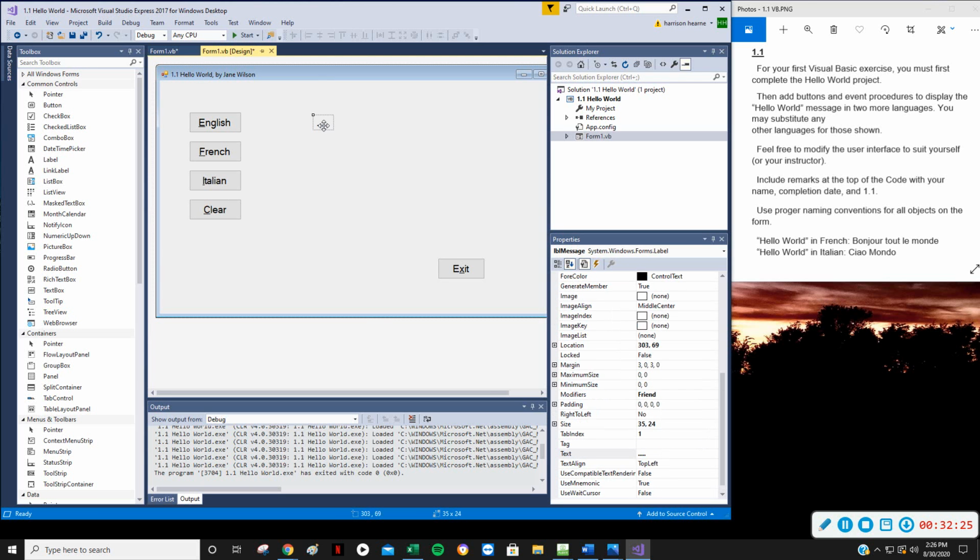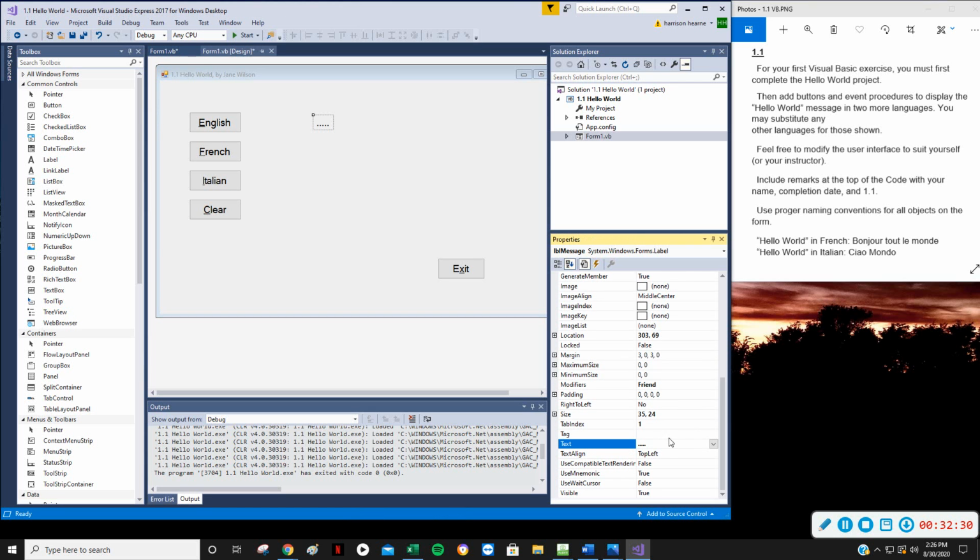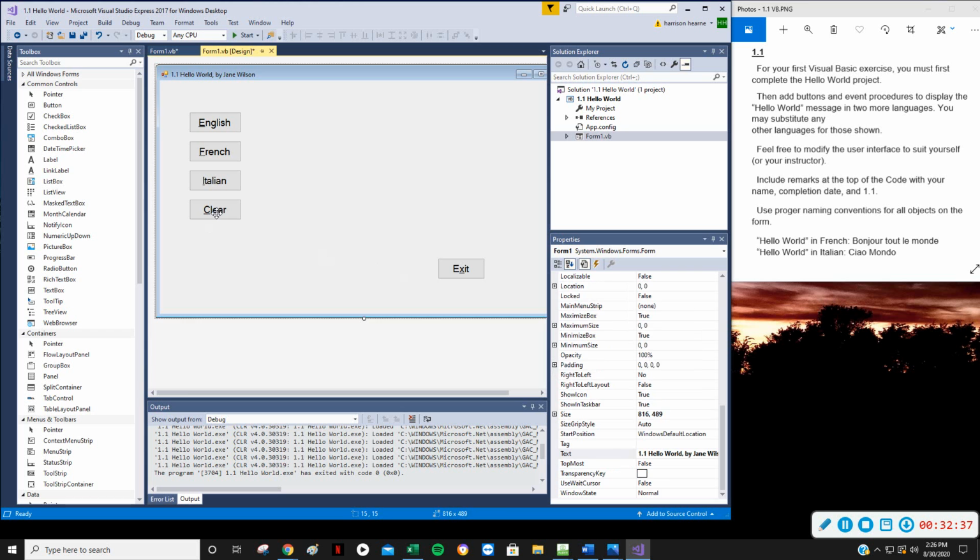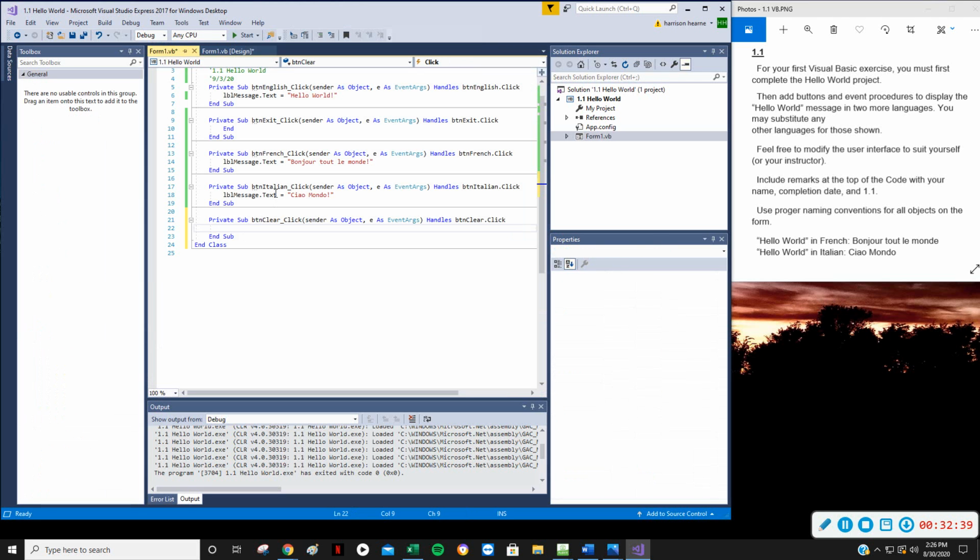I'm going to take this dot dot dot, my LBL message, and I'm just going to get rid of the dots now. I'm just going to make it be clear to begin with. And there's lots of things in there you could play around with. And when I click clear, I'm going to go LBL message dot. I wonder if it has a clear. It doesn't have a clear. So I'm going to go dot text equals quotes quotes. Just throwing some different things at you right here.